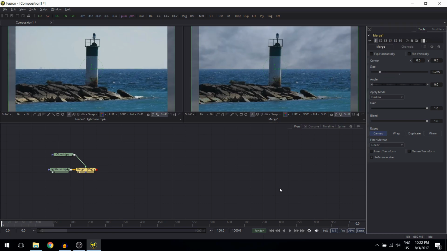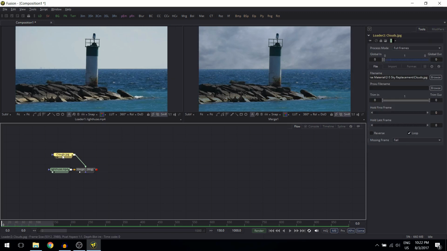Okay, this is starting to look better. But not perfect yet. I want to give the clouds some better perspective. For this, I select the clouds node here and I add another node by holding the Ctrl or Command key on my keyboard and pressing spacebar. It's Control on Windows and Linux, Command on Mac.